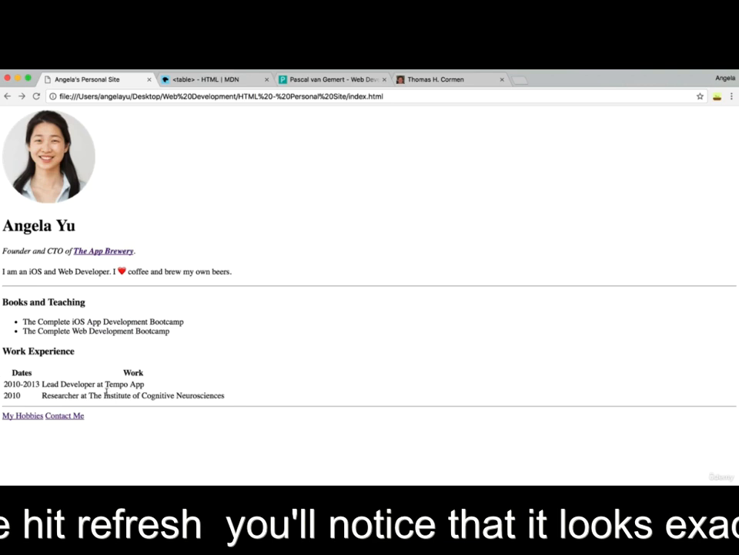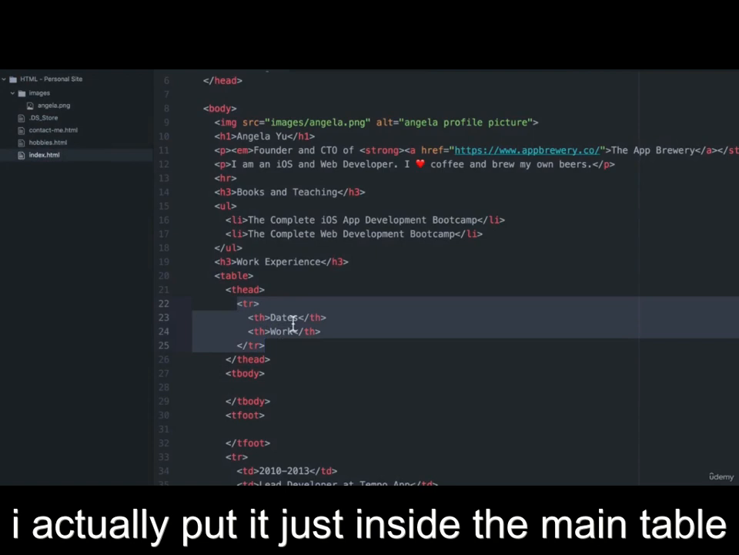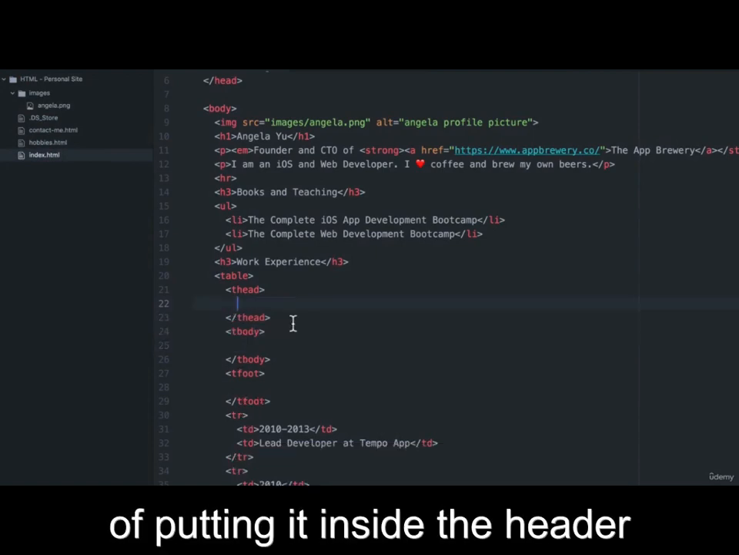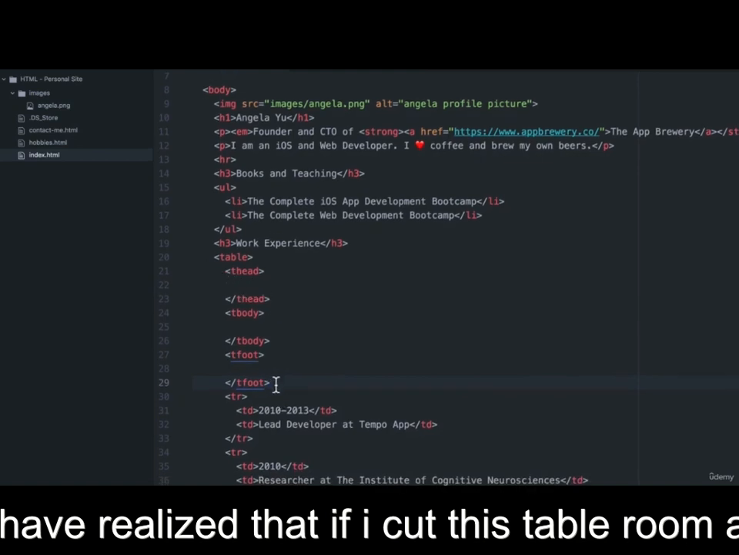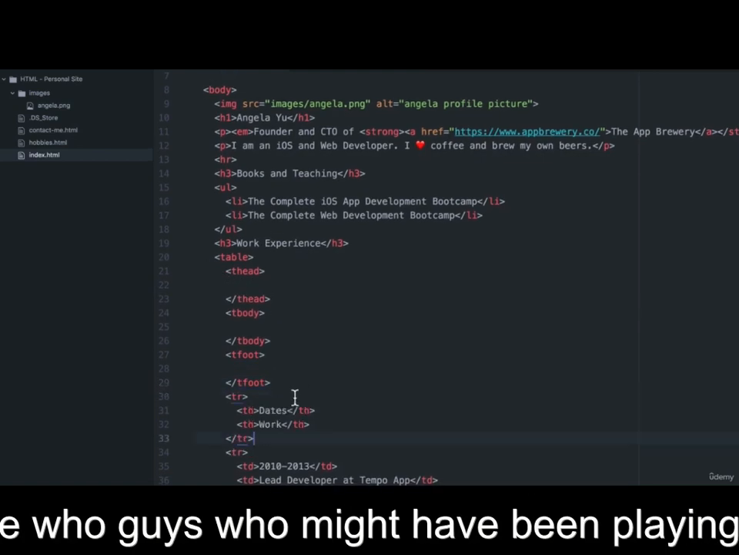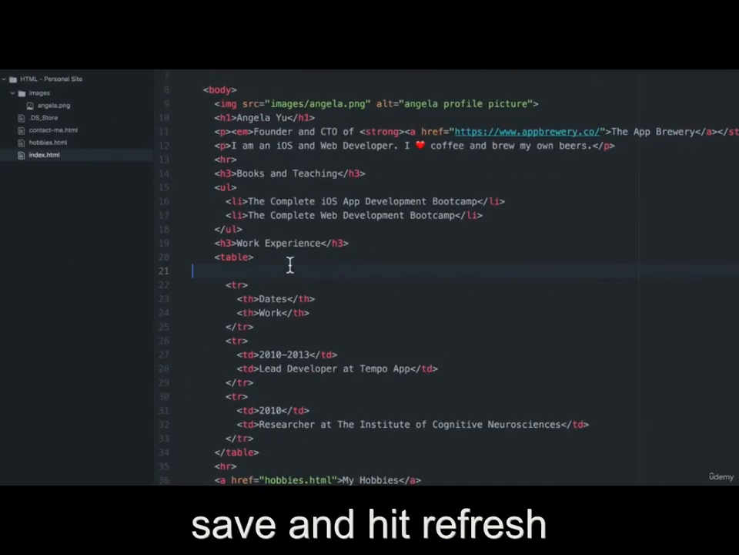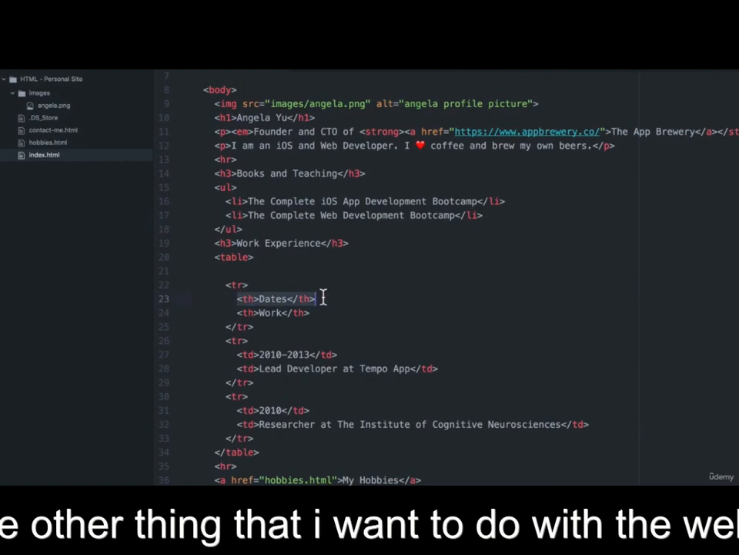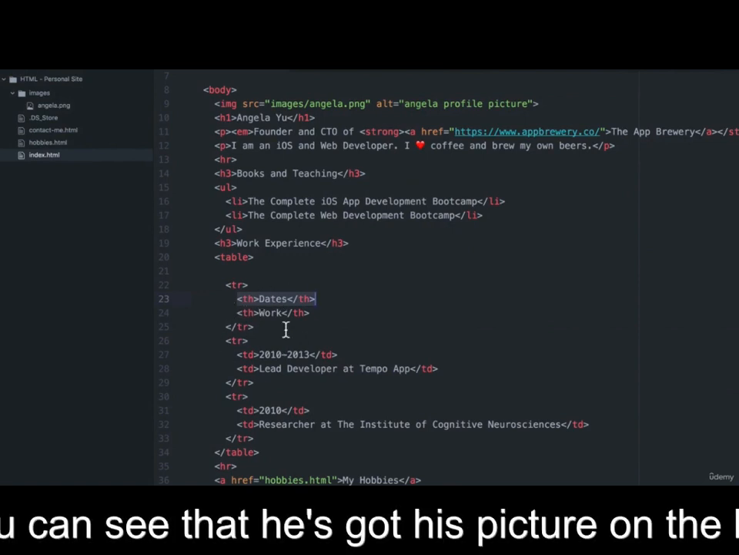Now, for those of you who might have been playing around with this code, you would have realized that if I cut this table row, and instead of putting it inside the header, I put it just inside the main table, and I delete all of this, and we hit save and hit refresh, you'll notice that it looks exactly the same. And that's because we're using these special elements, the table header cell elements, and most browsers know how these should be formatted. So it looks exactly the same.